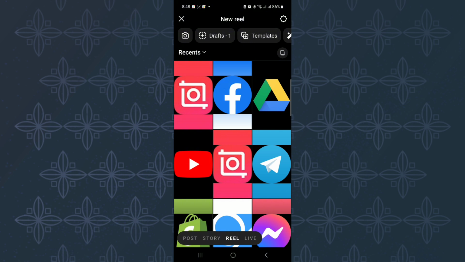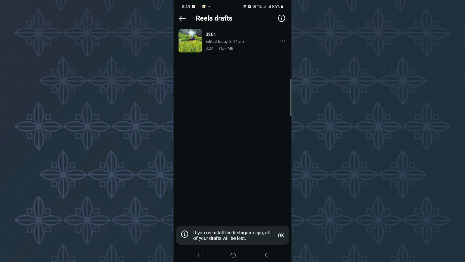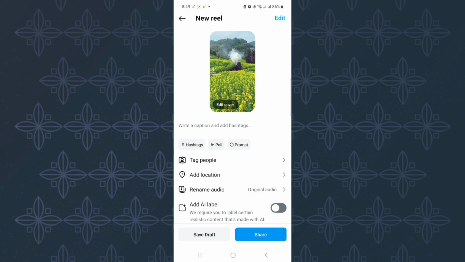Next, navigate to the top part of the page and then make sure you tap this option named Drafts. You will then see all the reel drafts you have saved. We only have one draft as you can see here, so make sure you tap on the draft. The new reel page will load where you are supposed to add some information to the reel before posting it.